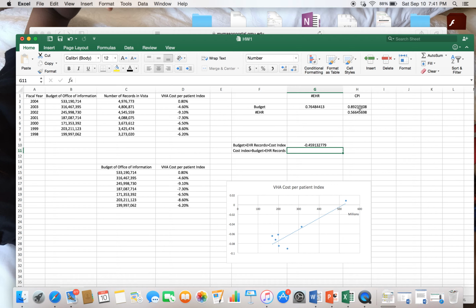Now, we're going to calculate the partial correlation for this next model. Again, equal sign, H3 times G3 minus H4. Enter. You should get 0.12. So it means that there is more support for this model.